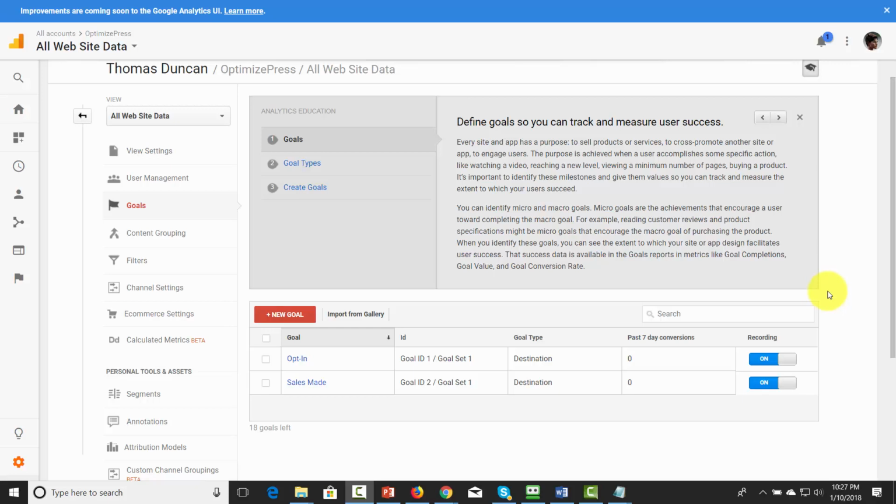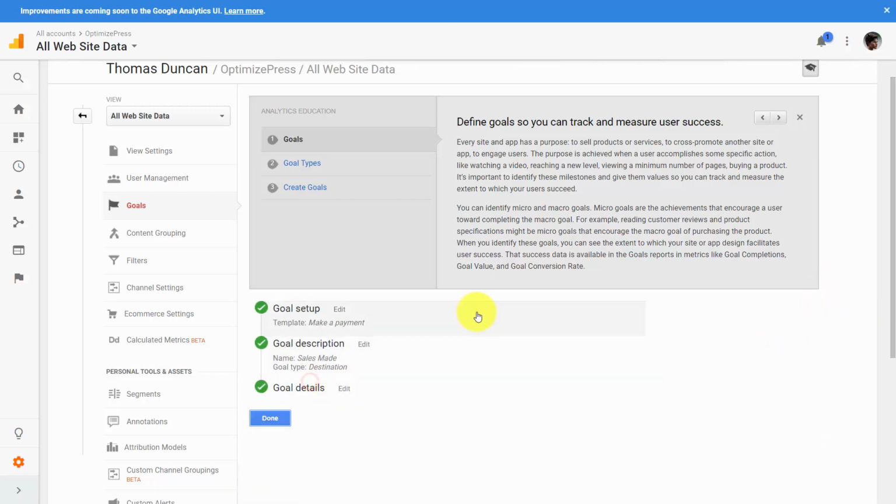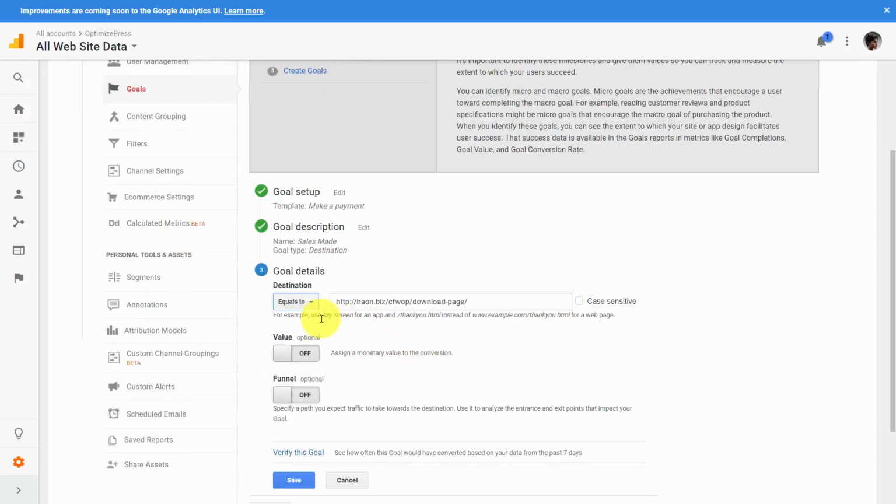Now, before we talk about measurement of your sales page activity on Google Analytics, we are going to want to go back into our sales made and edit the goal details. One of the things that you'll notice here is that we can actually set a value to being able to come to this download page.